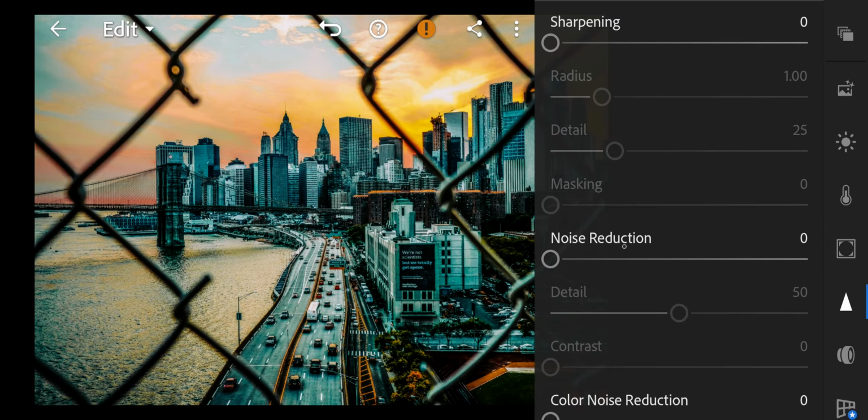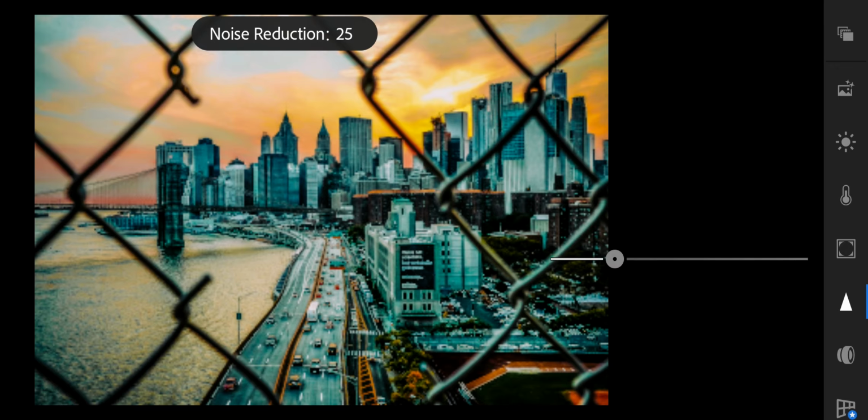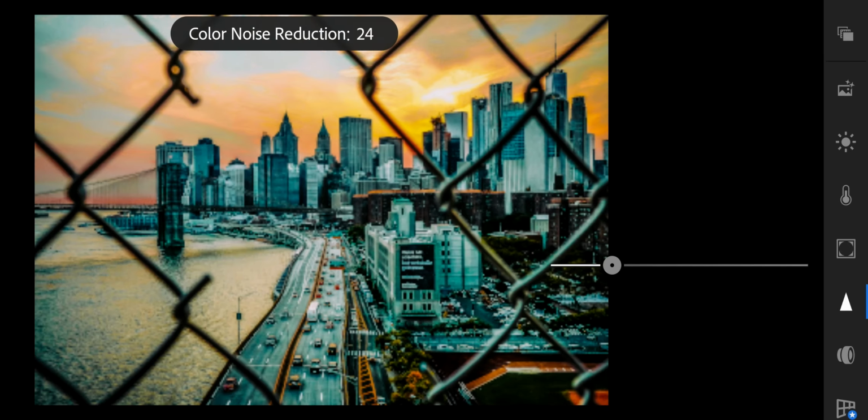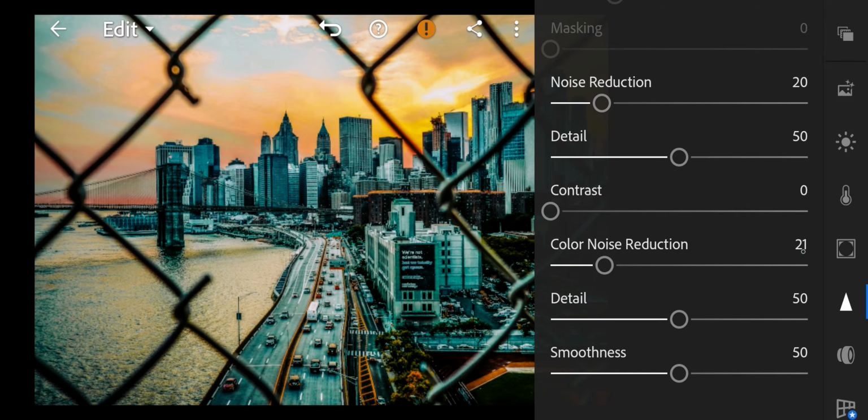Next, go to Details. Noise reduction to 20. Color noise reduction to 21. Finish.